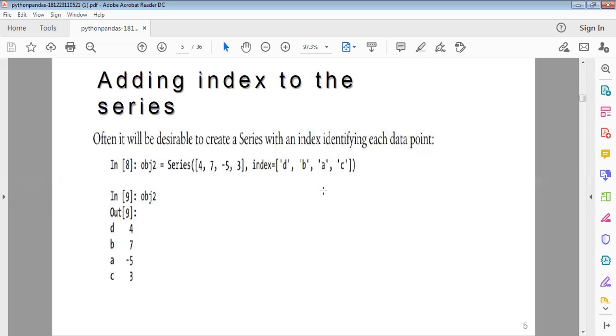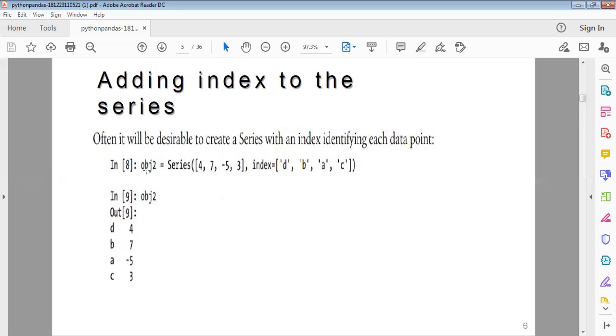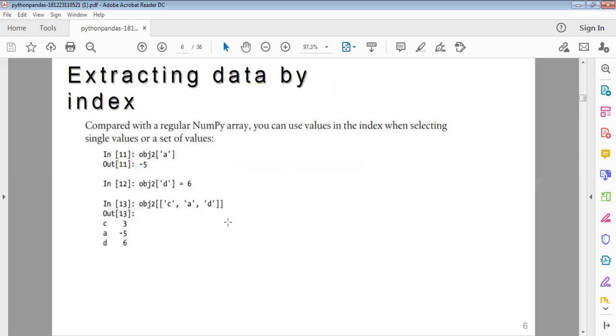Now I am going to extract the values, that is nothing but the data. Extracting the data by index. Compared with a regular NumPy array, we can use the values in the index when selecting a single value or a set of values. For example, see here. You are extracting the value from the index. So obj2 of D is equal to 4, obj2 of B is equal to 7, obj2 of A is equal to minus 5, obj2 of C is equal to 3. This will be the extracting.